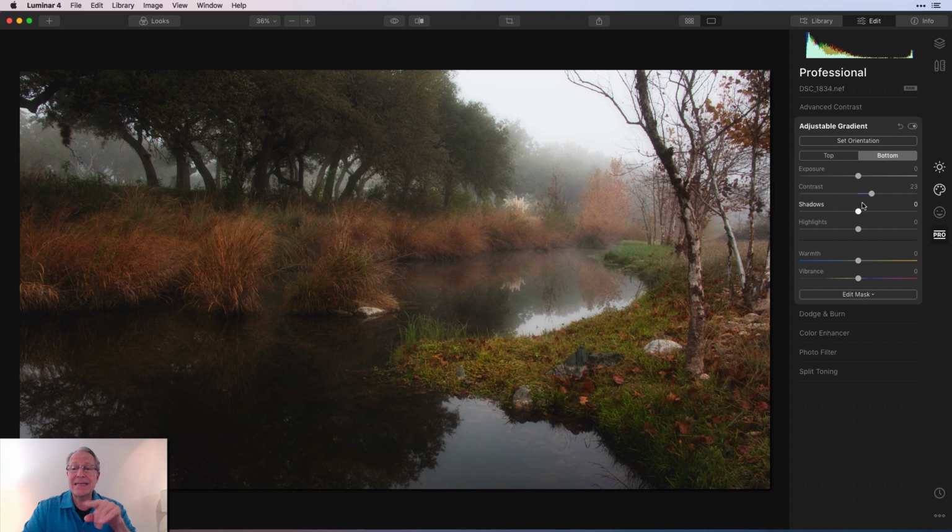However, one of the great things about adjustable gradient is you can also adjust shadows. So in this case, I lifted the shadows to about 26. That's gonna bring a little bit more light, and less shadow and more light is gonna make it look like there's more fog there. It's gonna be less dark. And then I went back to top and I did the same thing with shadows. I lifted that to about 51. And that really kind of brightened up the top of the image.